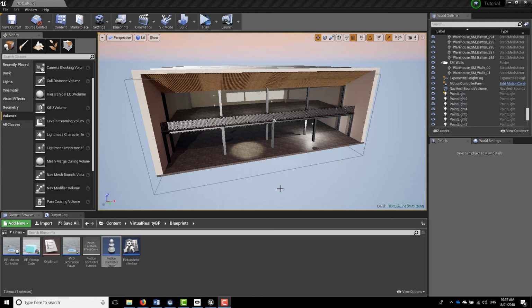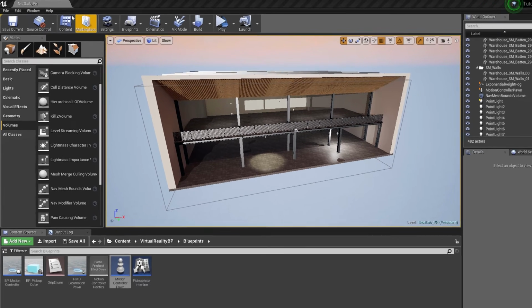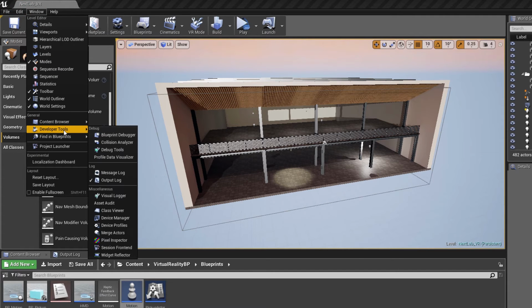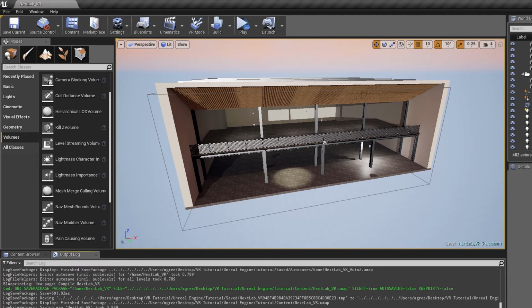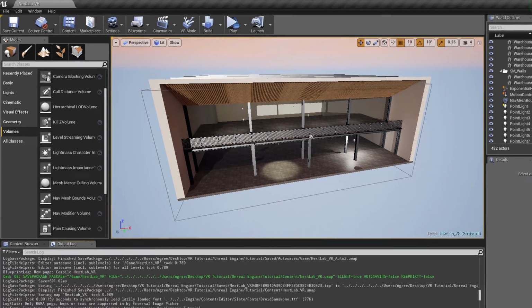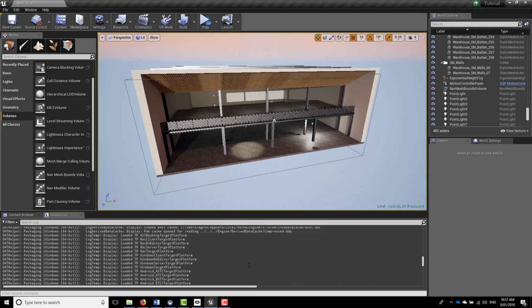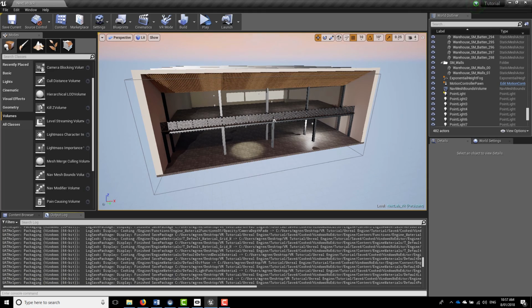If an error occurred, you can use the output log to identify the error. To view the output log, go to Window, Developer Tools, and then Output Log. This should add an Output Log tab to the content browser. Click that. Any error that occurred should be shown highlighted in red. The Unreal Engine forums are the best place to find answers to errors here, as there can be many reasons why an error has occurred.